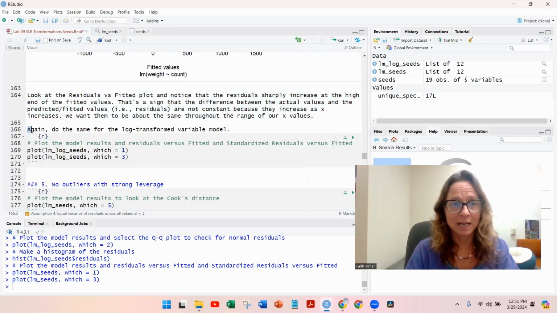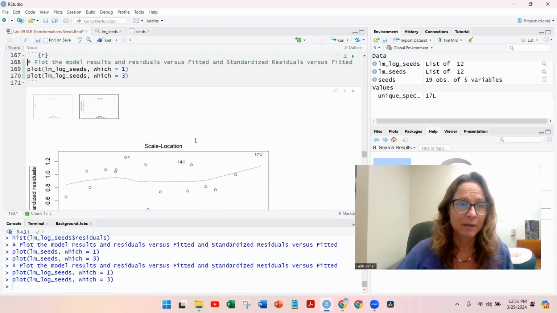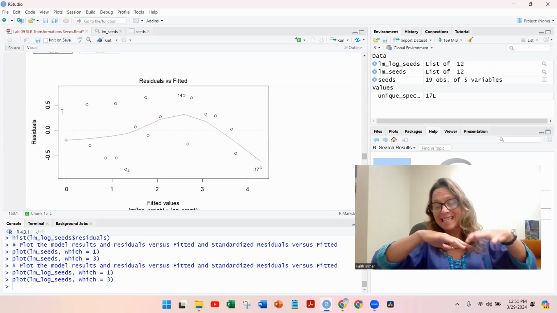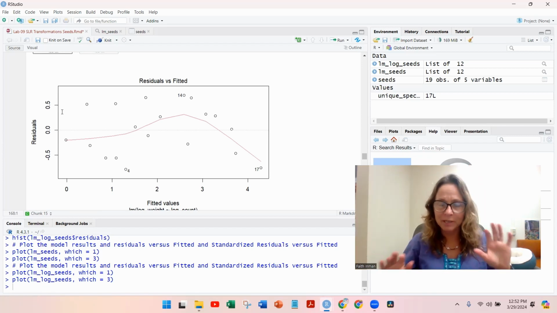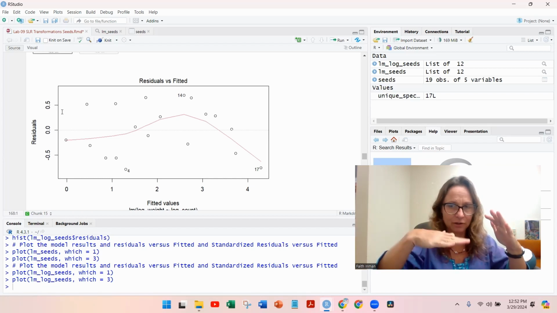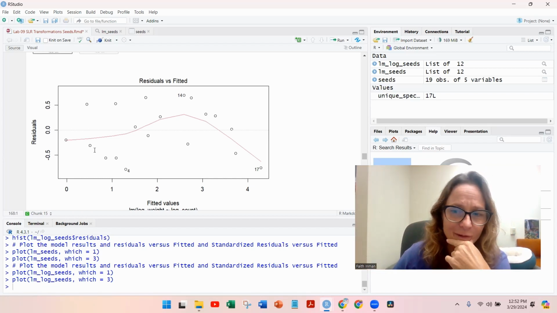So let's do the same for our log transformed variable model. Let's plot these residuals versus fitteds, and we can, again, get these two plots. And you can see that residual versus fitted, now it's kind of a frowny face, but if you look at the points, they kind of look just like randomly scattered. There's no pattern to them at all. And I know this still looks like, I really should replot this.